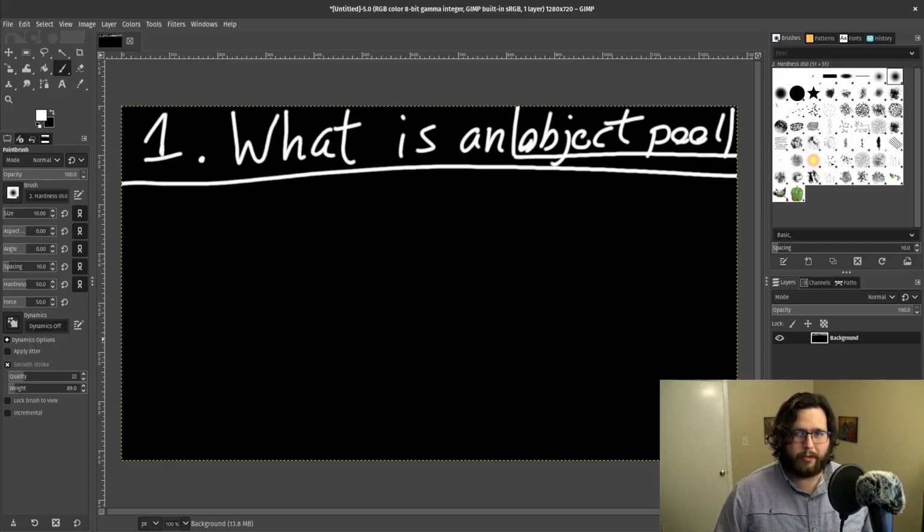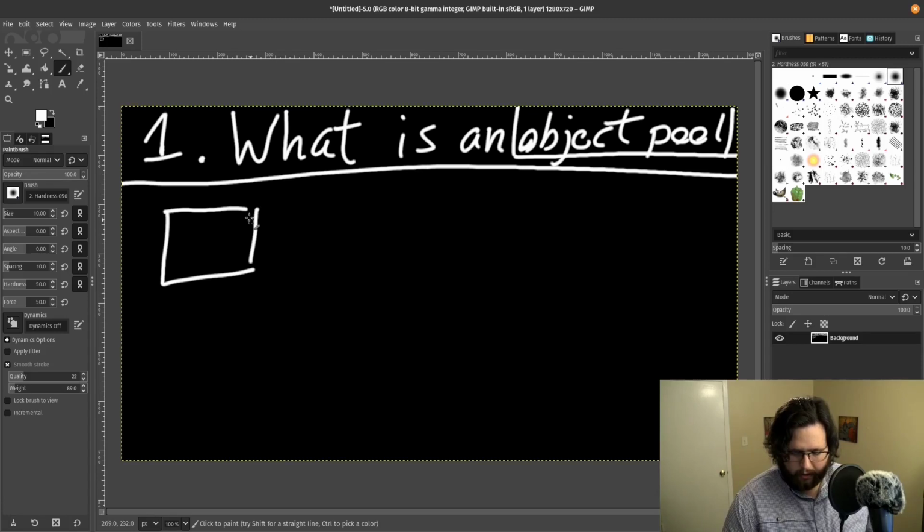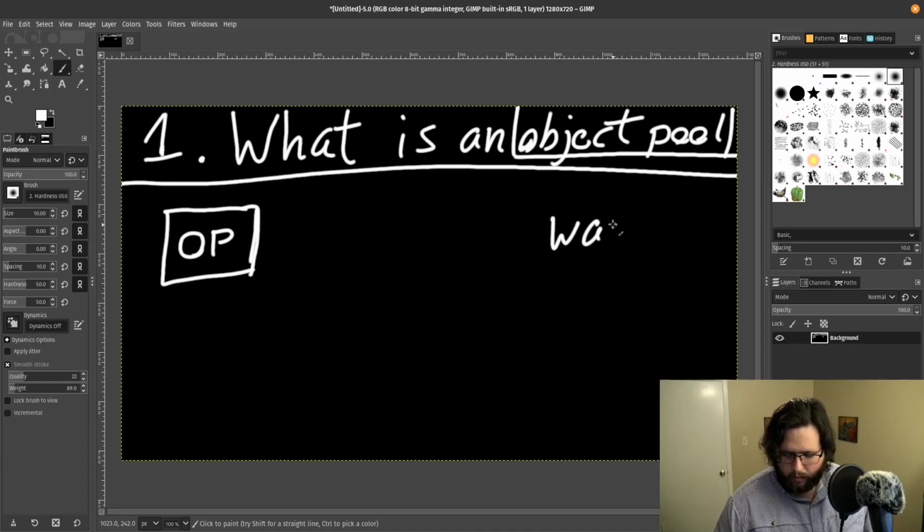So, what is an object pool? Well, the system is actually pretty simple. I'm going to write out two different areas. We're going to have a square over here representing the object pool. And over here, we're going to have a class that wants to spawn in some objects. So we'll call this a wave spawner. I'll just put an S for now.